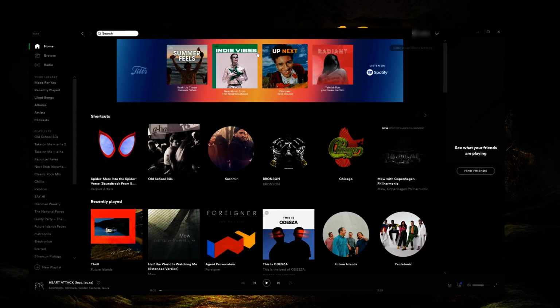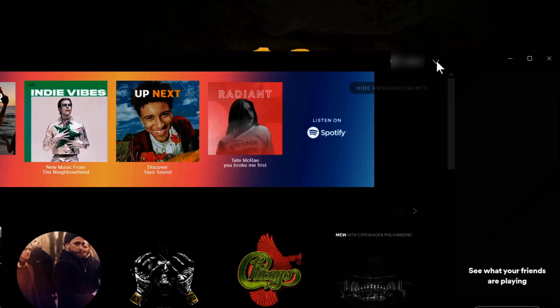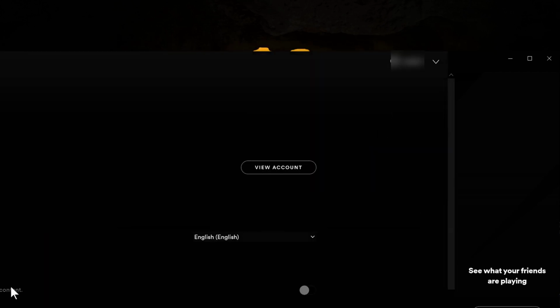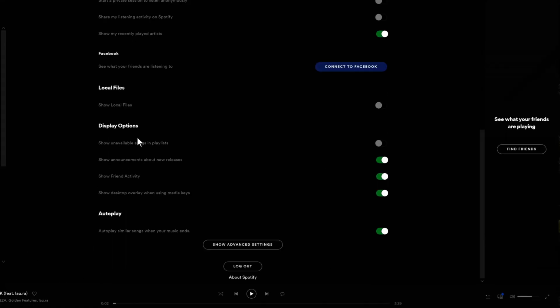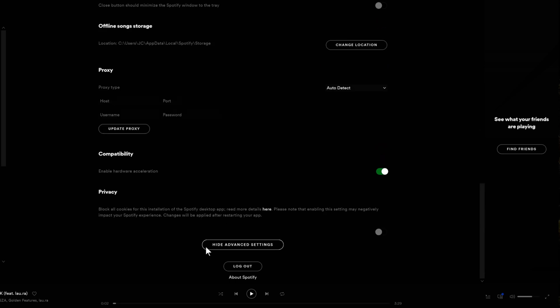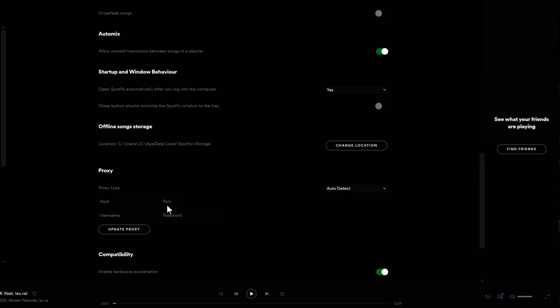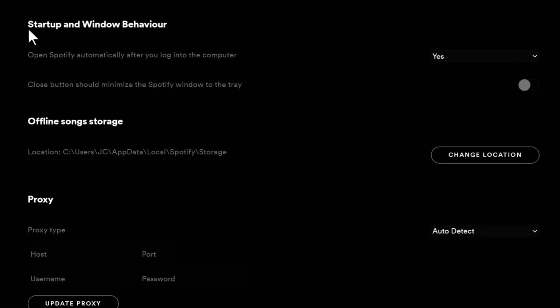And once you open the Spotify program, you're going to click on the little arrow next to your account name. And then you're going to go to settings. And once you click on settings, you're going to scroll all the way down to the bottom to an option that says show advanced settings. And once you click on advanced settings, you're going to scroll a little bit back up and you're going to see an option here under startup and window behavior.